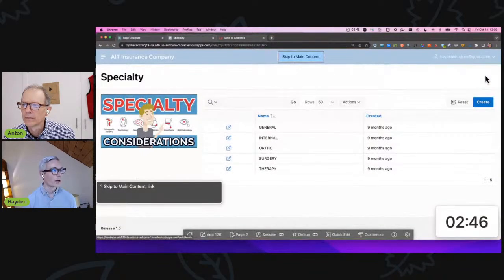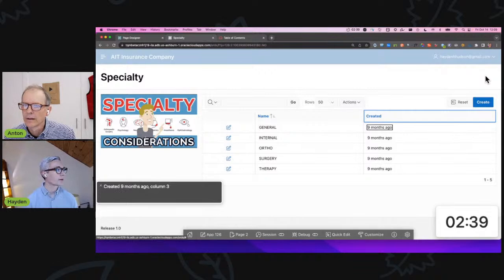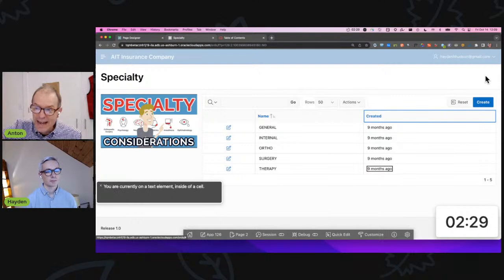And so now when I navigate my page and I get back to created, what is it saying now, Anton? Now it says internal 9 months ago, ortho 9 months ago, surgery 9 months ago. And if you had multiple columns, as you went to each column, it would give you that name column first. So therapy, 123 Main Street. That kind of thing, which to you and me, is a little thing, but oh my gosh, I think if you really had to rely on this, what a difference. For sure.